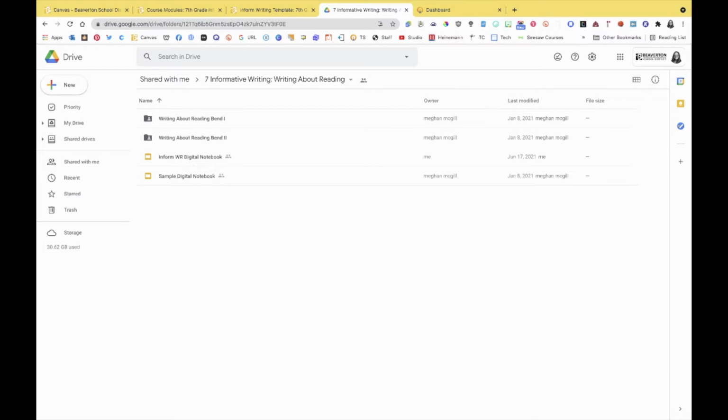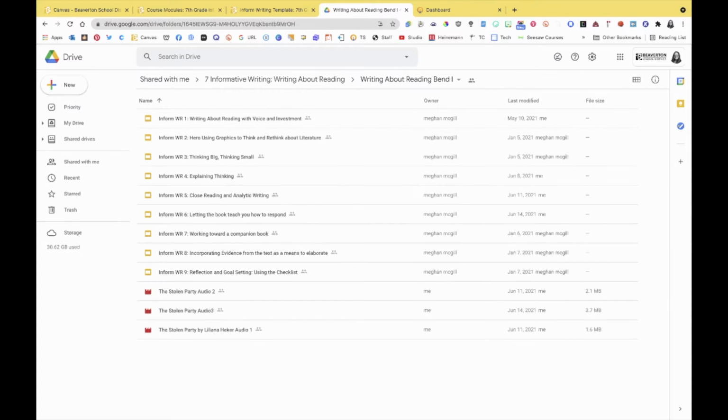This is the brief overview for the Units of Study 7th grade unit Writing About Reading. I worked with Megan from Mountain View to put this on Canvas. Megan already had all of the slide decks made for teaching based on the original unit. Each lesson is broken out.